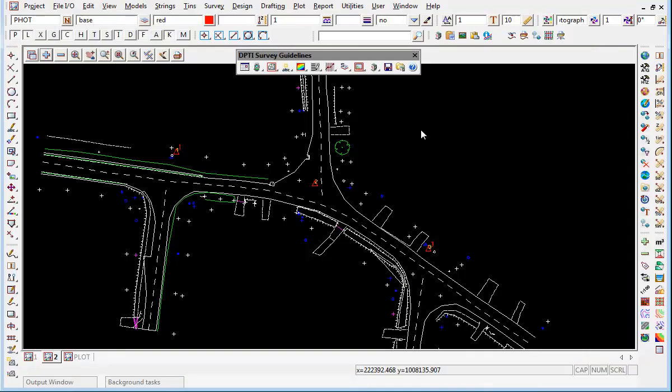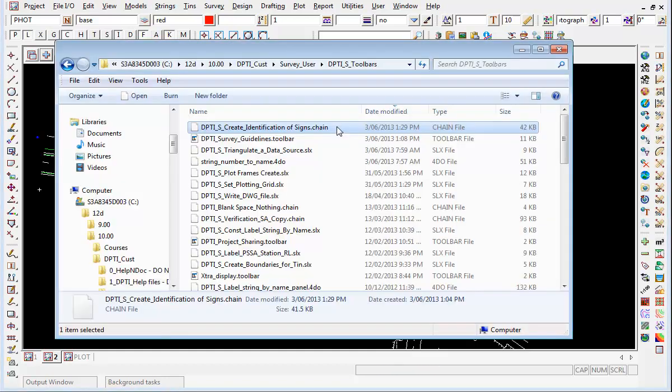Alright, so returning to 12D, there's a new button on the toolbars that has been placed there to insert photos, essentially, or create the identification photos. This essentially will run a chain that's been saved in the toolbars area. That chain is called DPTI Create Identification of Signs.